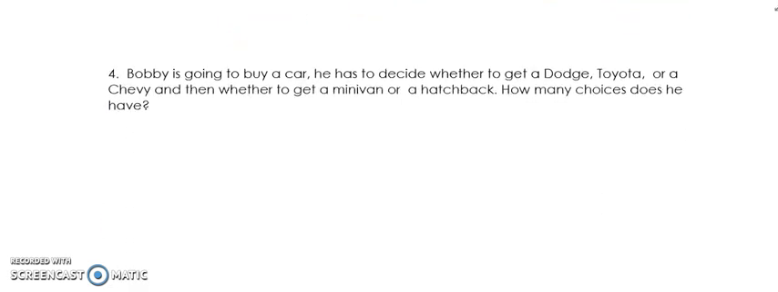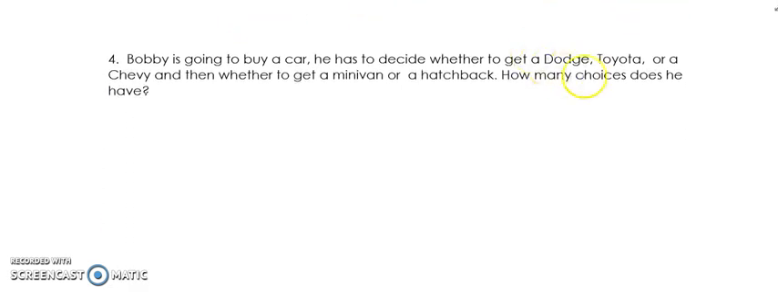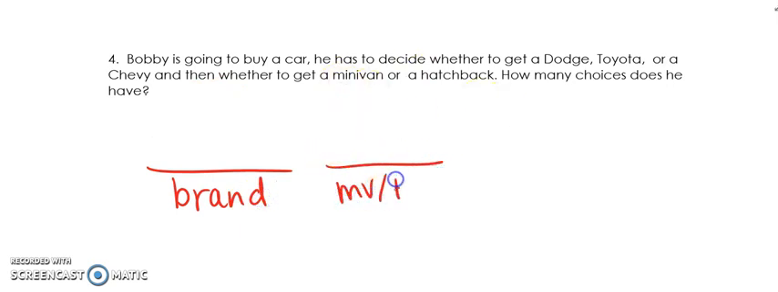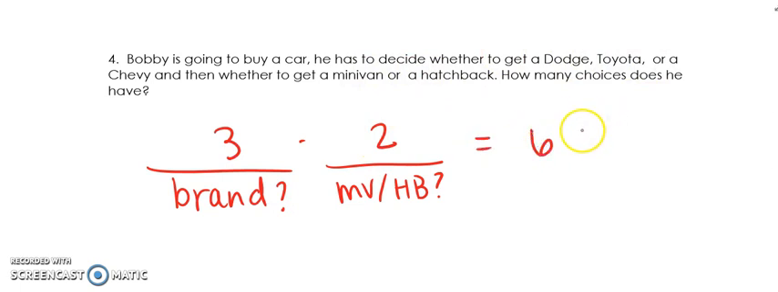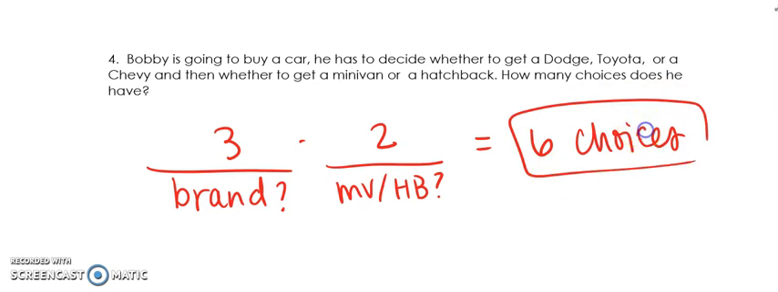Bobby's going to buy a car. He has to decide whether to get a Dodge, Toyota, or a Chevy. So I call that, like, the brand. And then to get a minivan or a hatchback. So how many brands? 1, 2, 3. Minivan or hatchback is 2 choices. You're asking yourself how many choices. So he has 6 choices of vehicle to purchase.